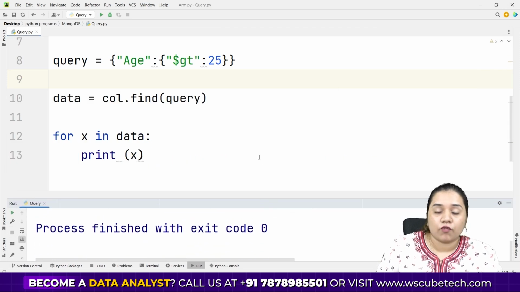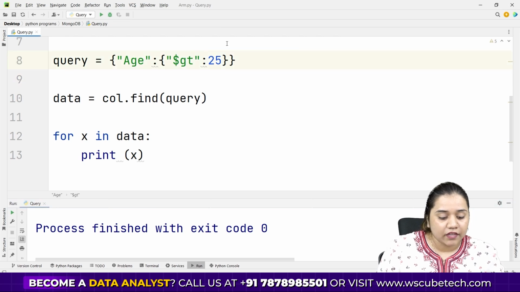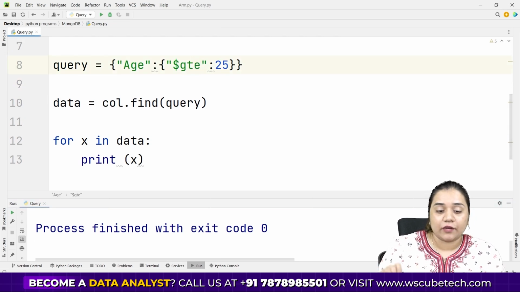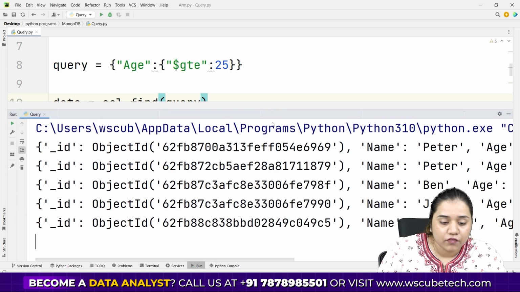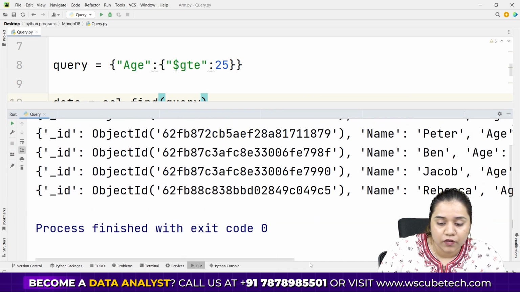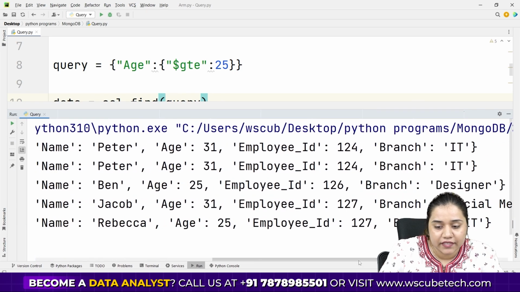Okay, now what if I want greater than 25 and greater than equal to 25? So instead of greater than we will be writing GTE, that means greater than equal to. In that case, if I run it, I'll be getting 5 of them, because there are 5 employees who are greater than and equal to 25. Here we have Peter, Ben, Jacob and Rebecca. So this is how we have obtained the data.